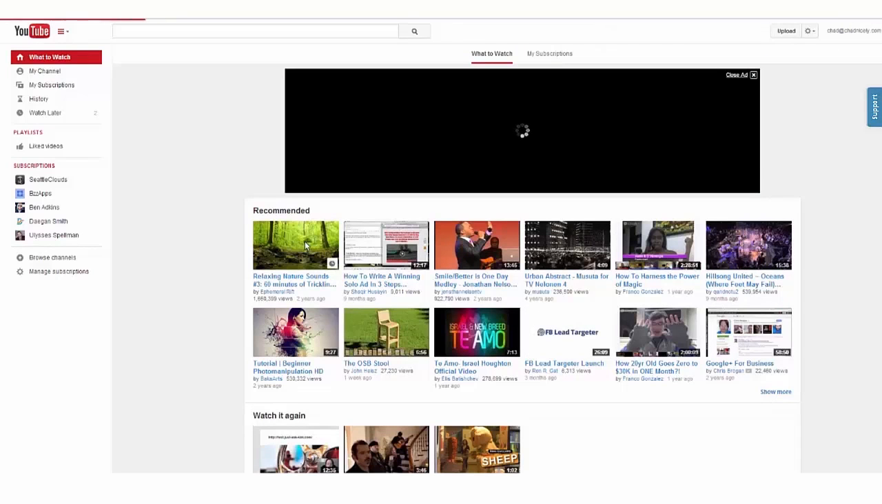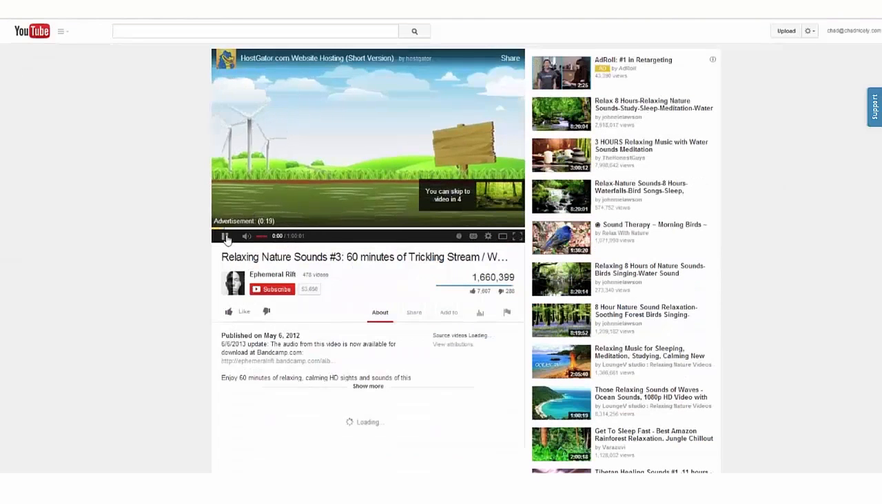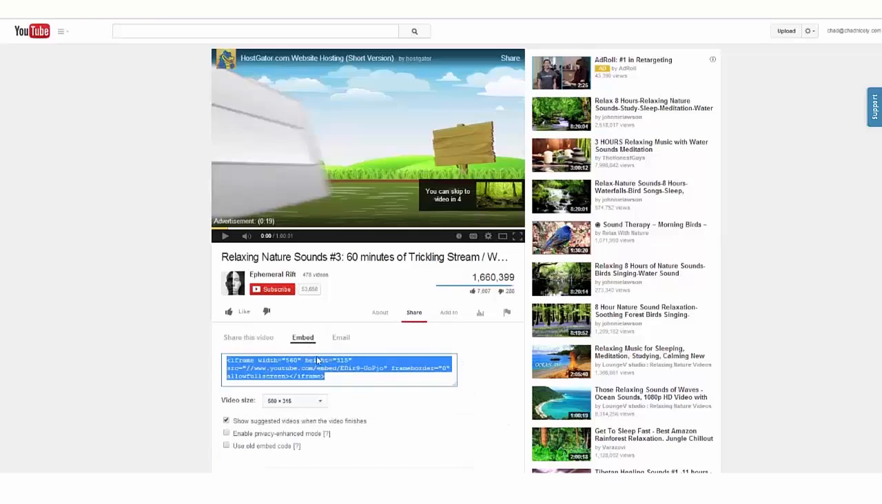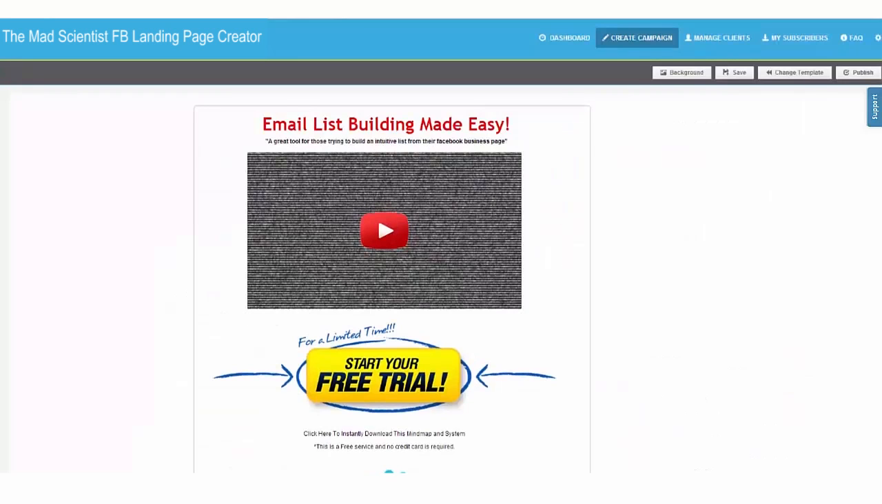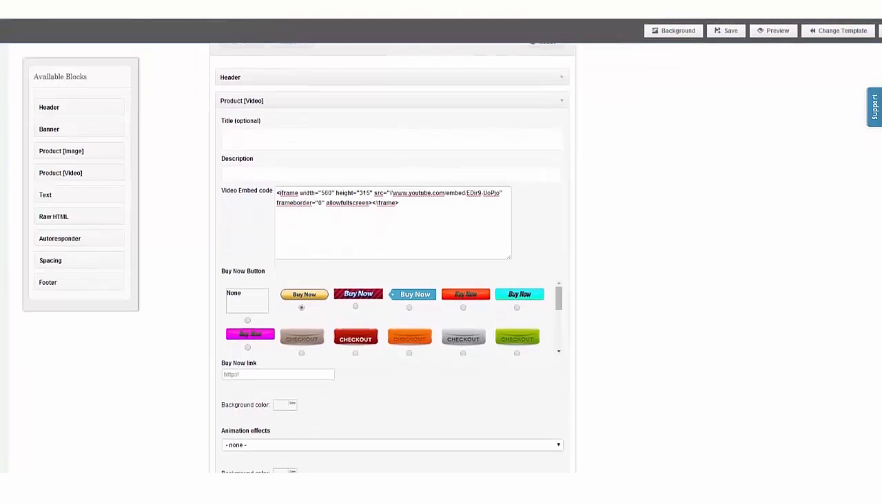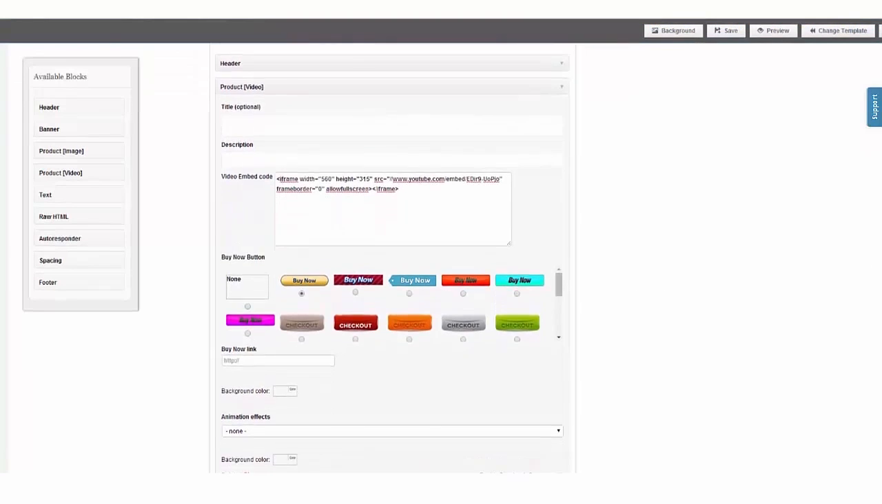So I'm going to come over here and grab this first video. Create. I'm going to come down to share. I'm going to click embed. And this code right here is what we are going to place inside of our video embed code. So we would place it right there. And then everything else is the same as you just saw with the image.